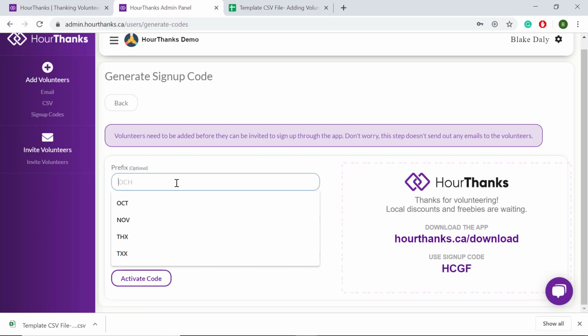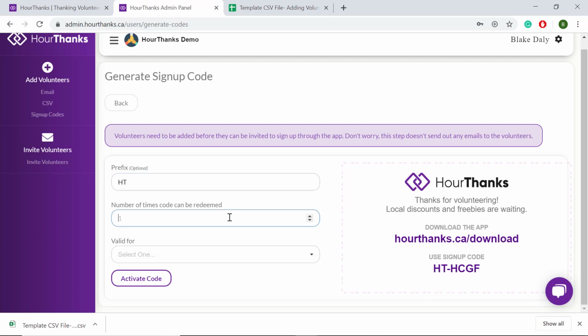So let's say we want to customize this. So let's say HourThanks. I want to put HT at the start of the code. So there we are. And now let's say there are 20 volunteers that are volunteering at the HourThanks event.